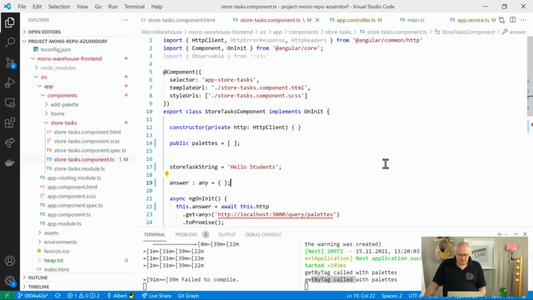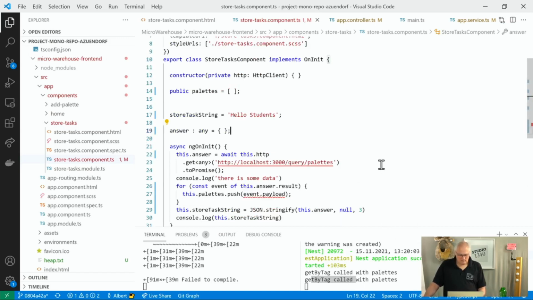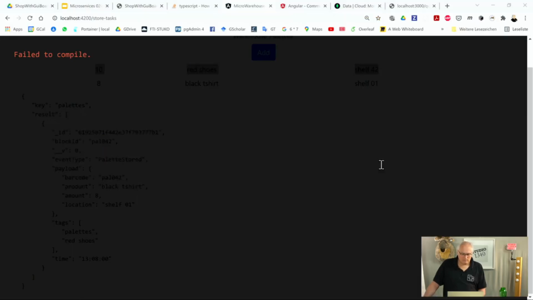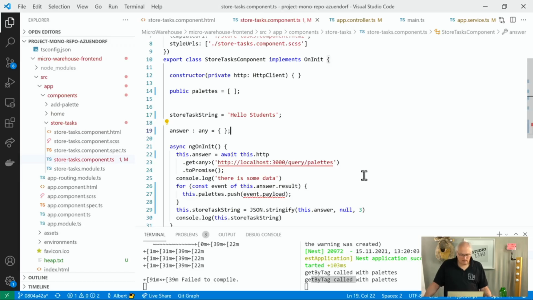And it didn't do this query again. Oh, there's an error. There's an error in line 27. So what's wrong? What did I change after all?